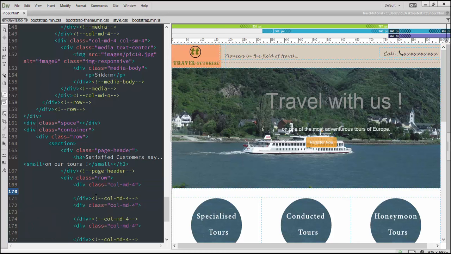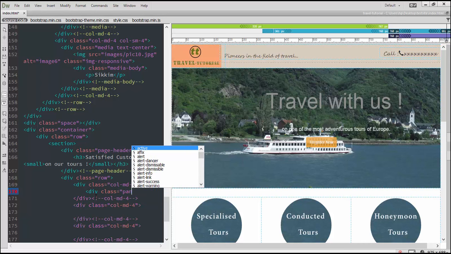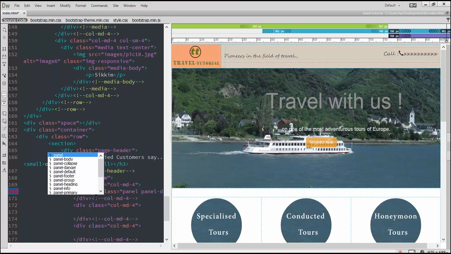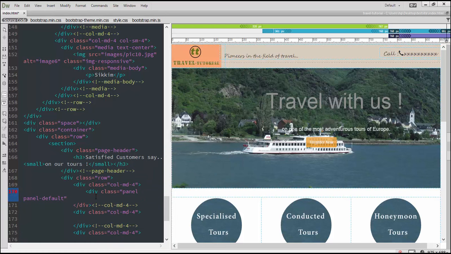Okay. In the first div col-md-4, let's add a panel. The div class is equal to panel default. Let's add the panel default. Then come and close the div.